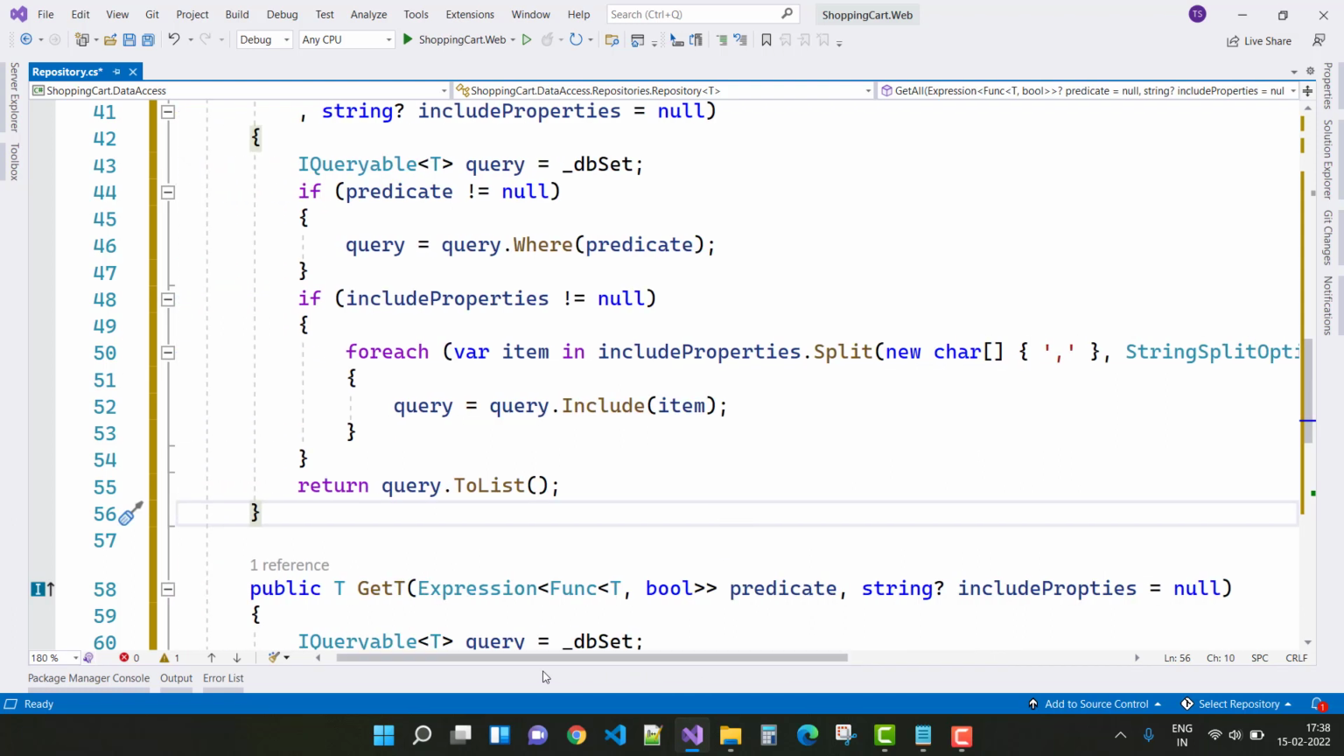and the last one is query equals query.Include(item). Okay, and the return is query.ToList().